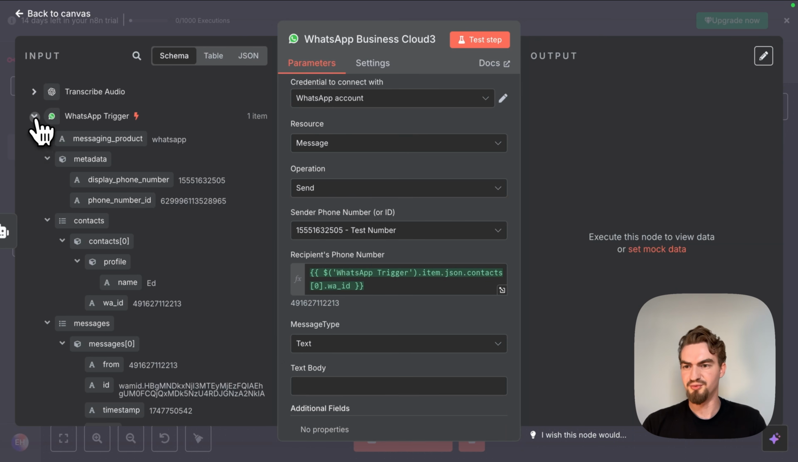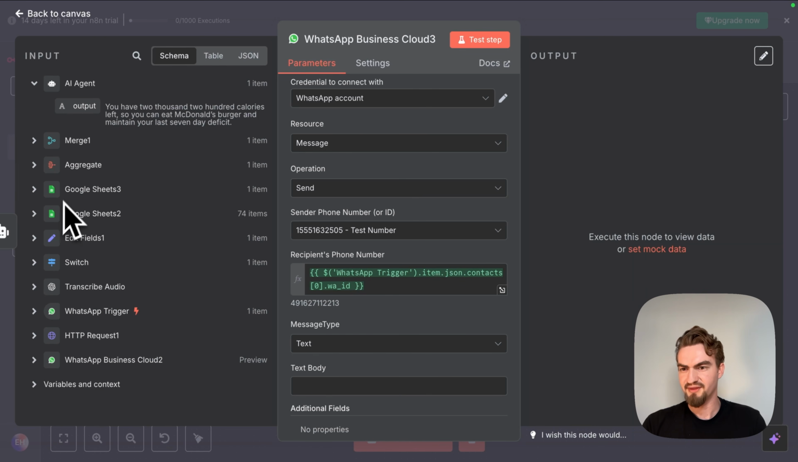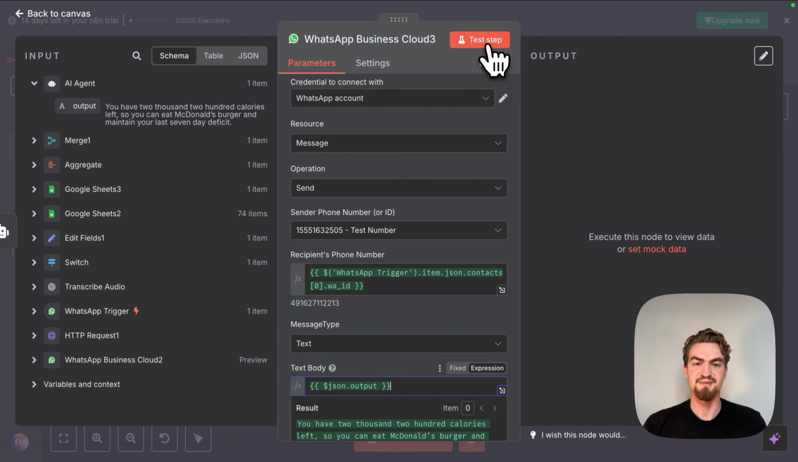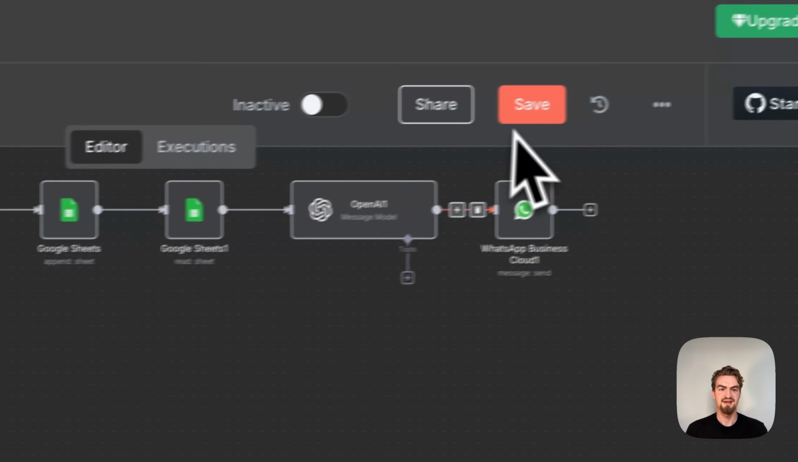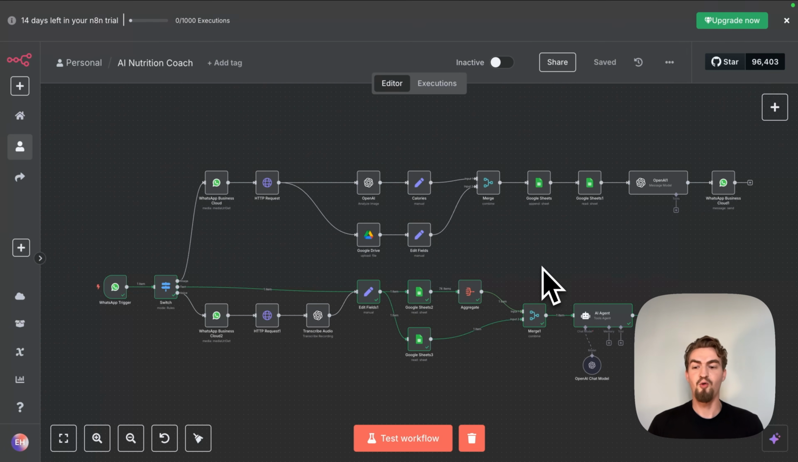For that we go to our AI agent and drag and drop the output there and click test step. If everything worked fine, you should just now receive the message on your WhatsApp. You go back to Canvas, click save. Now we have fully finished our complete workflow.